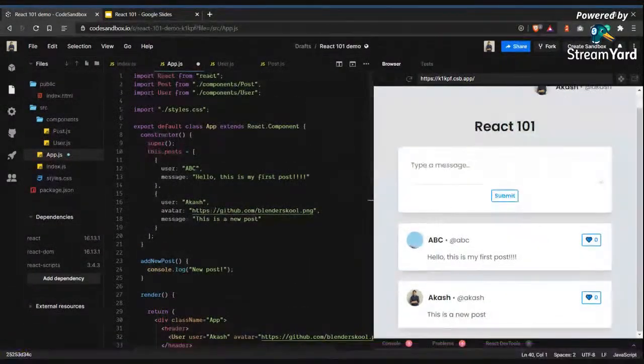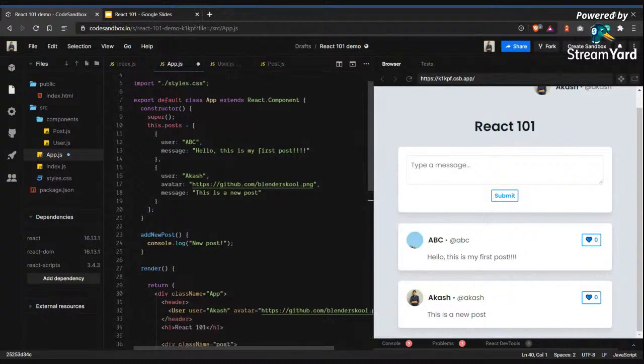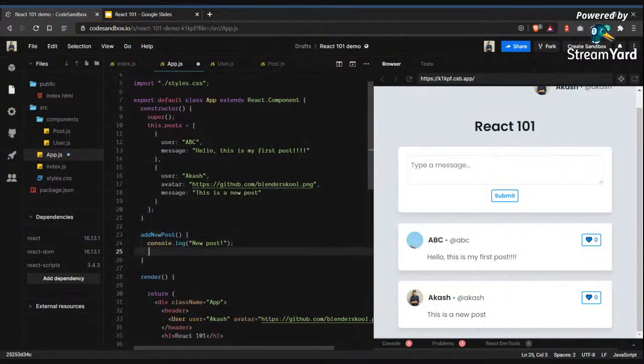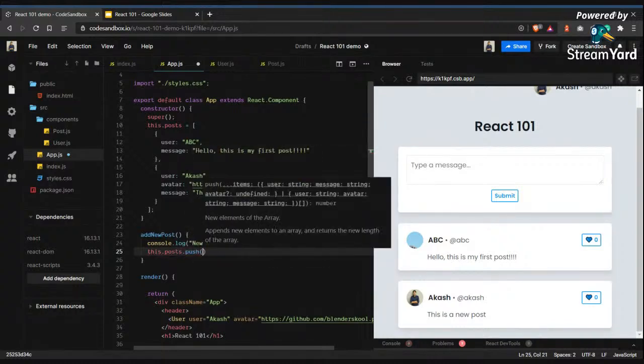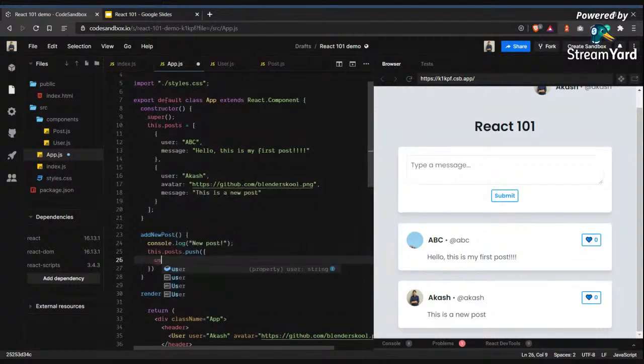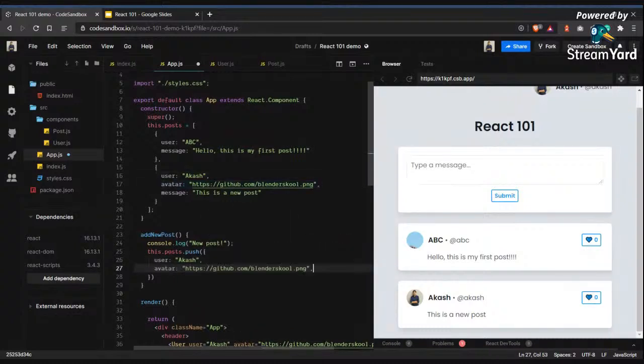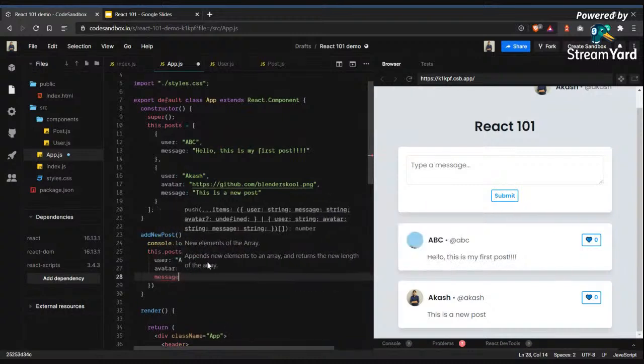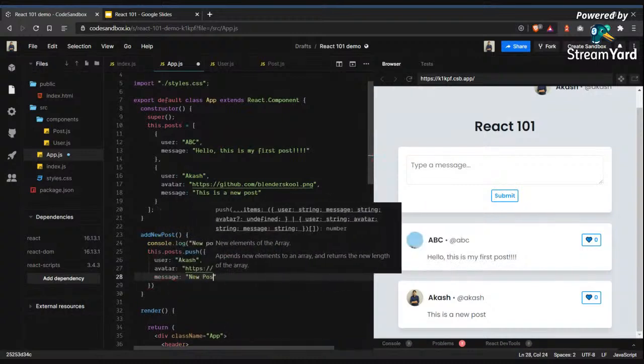As you can see, nothing has changed and it's still working. So now in this method, I can get access to this.posts as well. I can just do a push because I want to add a new object to this array, and I can specify the new object over here. Let's say user, I'll put in my name, I'll put the avatar as well, and I'll update the message to be, let's say, new post.